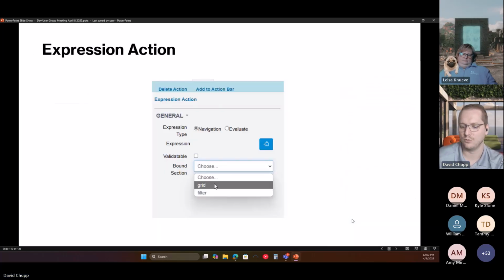And the expression action, you need to select a bound section, which really is your data source input into this action. So our grid here, that's where we're going to have fun things like part key. If we want to update a part, really the only thing we need to know is the part key so that we can look up the part and update it. So let's select grid there.